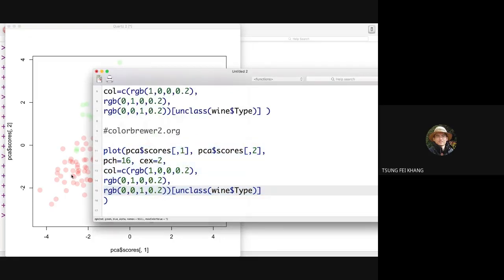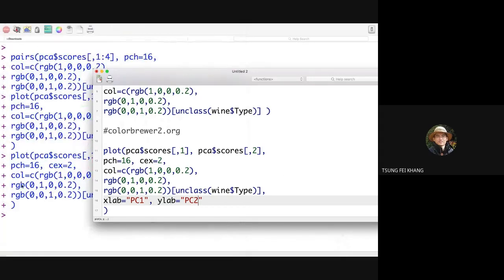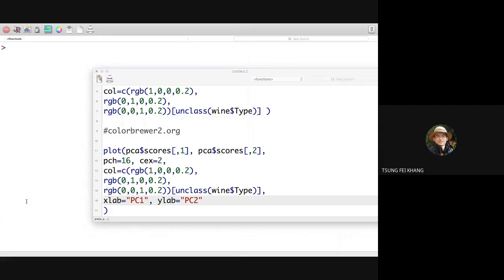So usually what we do is we just make the plot first. If we want to retain the plot, then we tidy up, okay? So then we decide to tidy up. So we can add the X label and the Y label, okay? X label is the first principal component, and the Y label is the second principal component. And sometimes we will put the amount of variation that's explained in the bracket. So to do this, we go back to the summary.